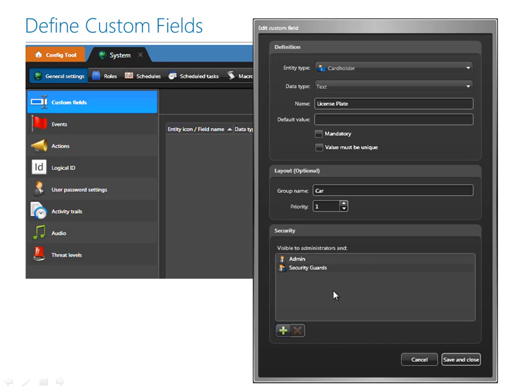Alright, so let's take a look at a quick example. In our example, the guards at our site are always on the lookout for anybody who has left their lights on in the parking lot. If they find a car with the lights on, we want to give them an easy way to contact the owner. So in the custom fields, we're going to set up 3 fields for our card holders.